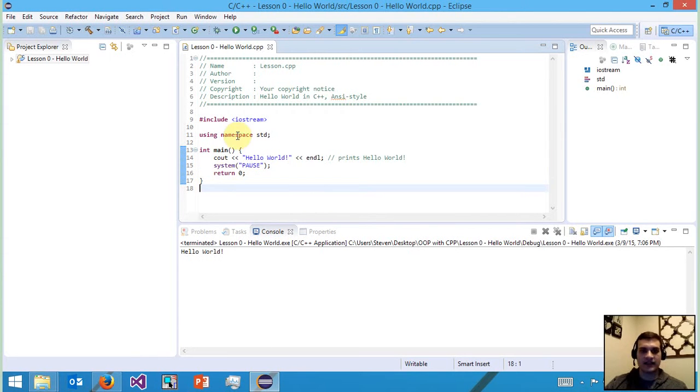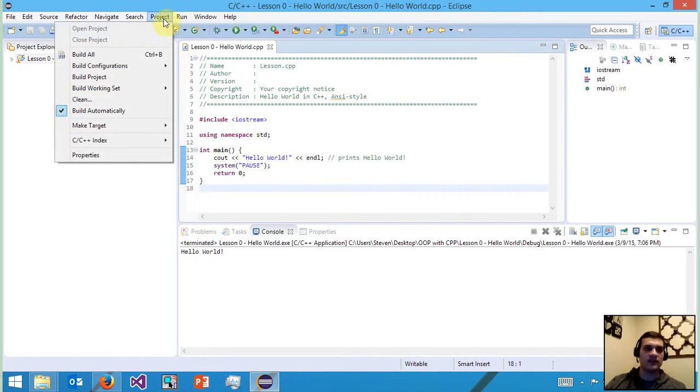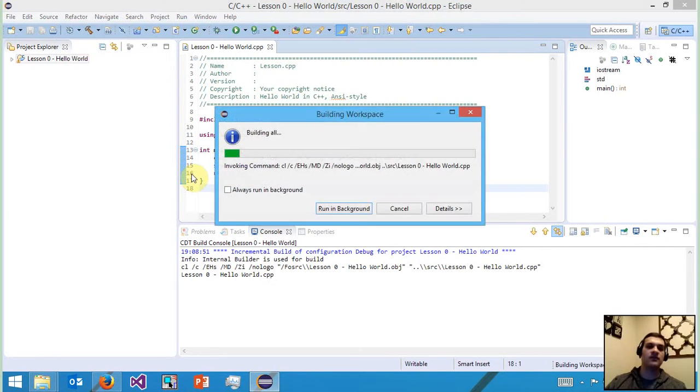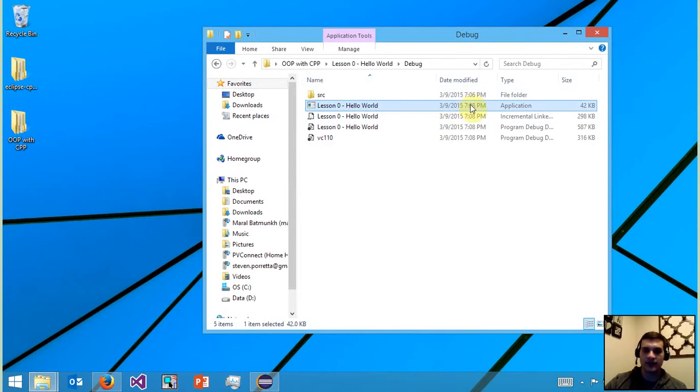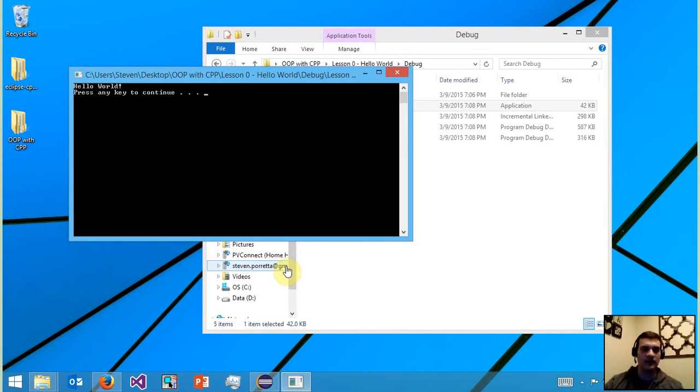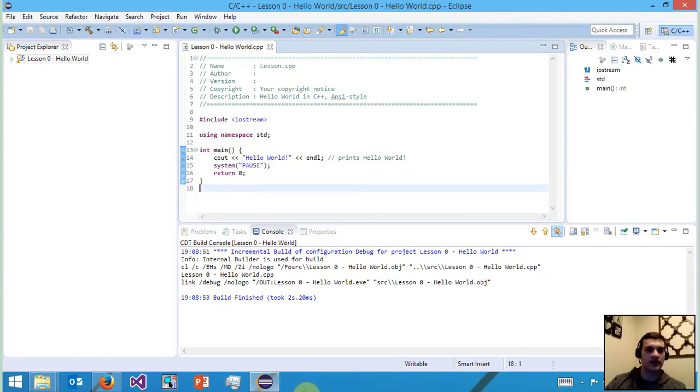So we've added this. Anytime we make a change to our program file, we need to go to project and we need to build our project again. So it's rebuilt, and now our file here, our application has been replaced. So let's refresh this just in case. We'll double click that, and now the system is pausing and it's waiting for somebody to interrupt it. But you do see hello world here. And we can press any key to continue and it closes that off.